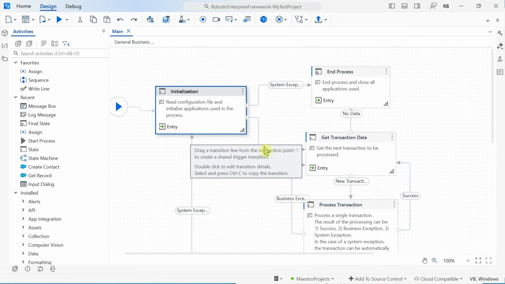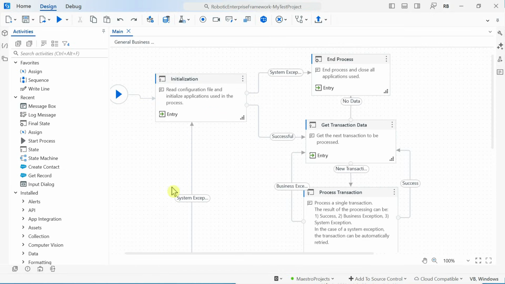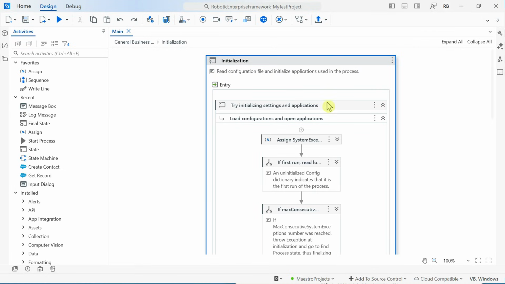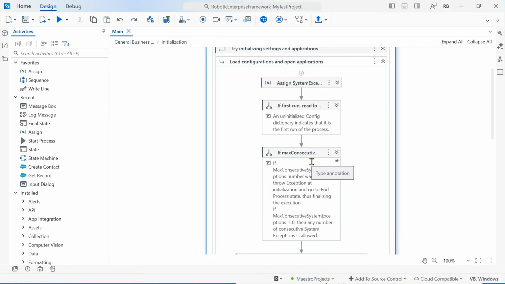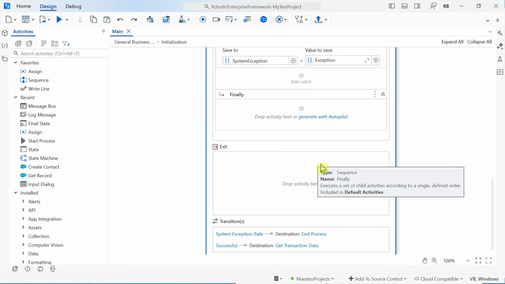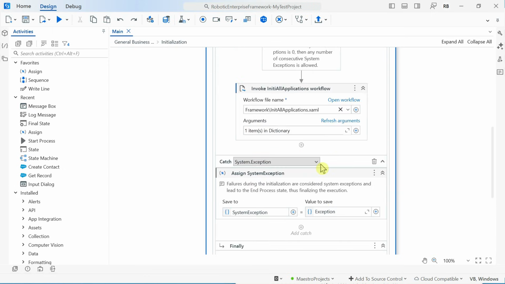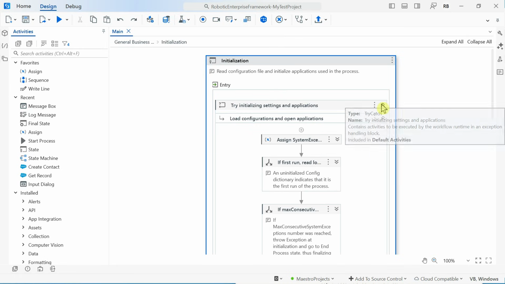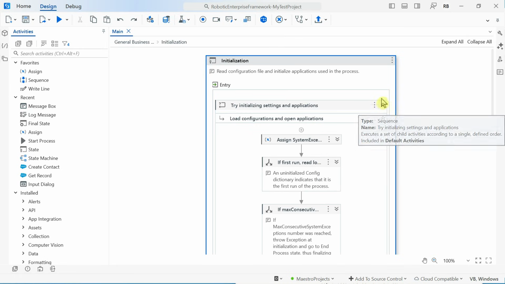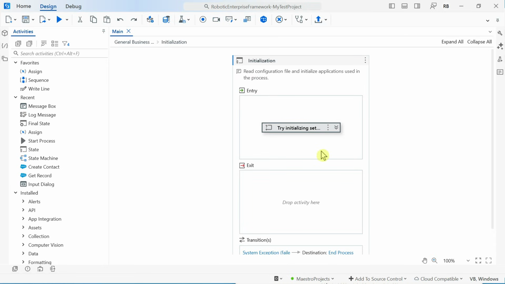So this is the initialization state. Now let me open the state. When you open it, you see there are multiple activities inside, and this could be slightly confusing. To understand this, first of all, minimize everything. So what do you see here? You have a state activity with an entry and exit, and inside the entry you have a try catch activity. What you should do as a beginner is try the same thing in a test XAML.